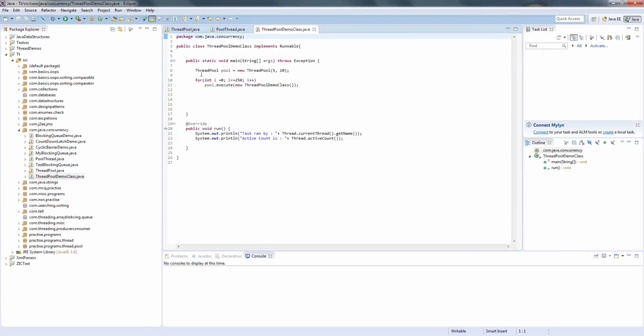Testing here. So here, see, thread pool equals new thread pool. I am telling it to create a thread pool of size 5, and I will be putting 10 tasks in that. I mean, 10 maximum. See, this 10 I am putting as the maximum.